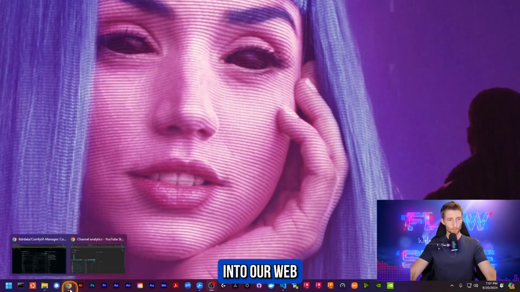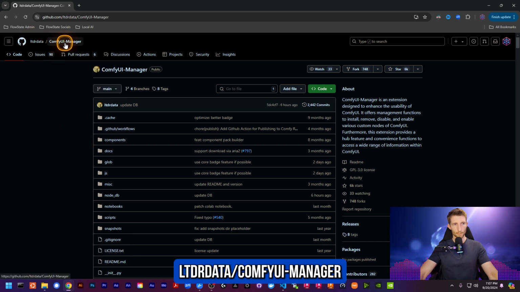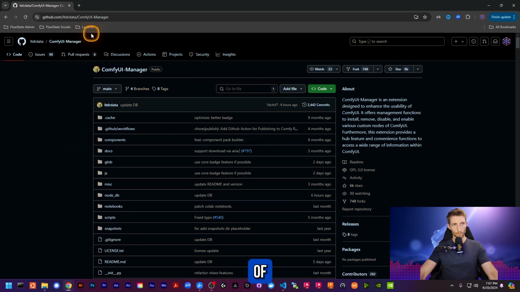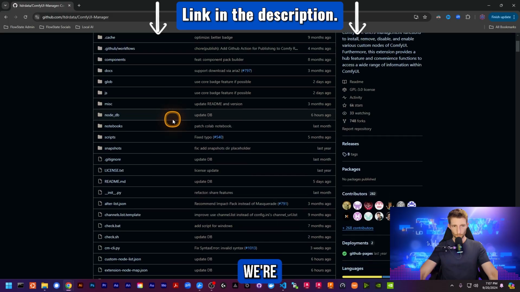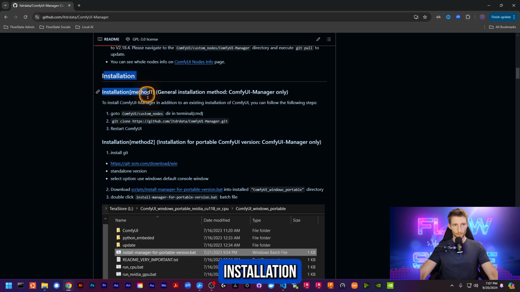So if we jump into our web browser, we will just go to ltdr-data/ComfyUI Manager over on GitHub. Of course, there will be a link in the description. And then we're just going to scroll down until we see the installation section.